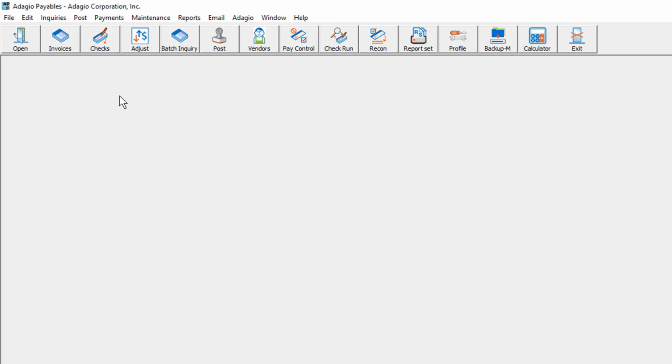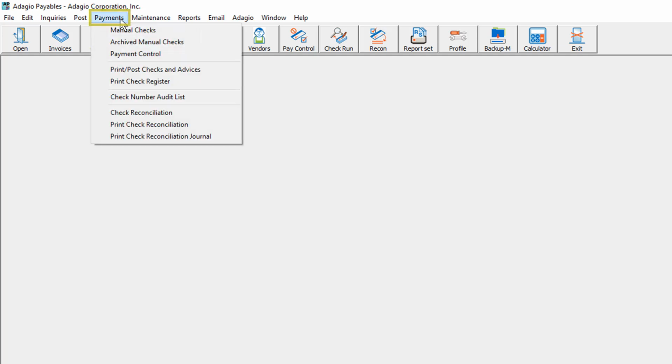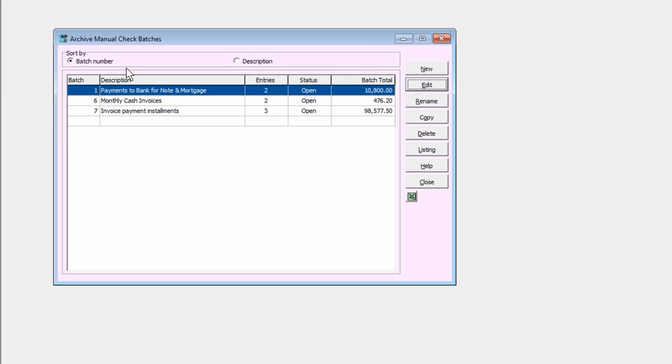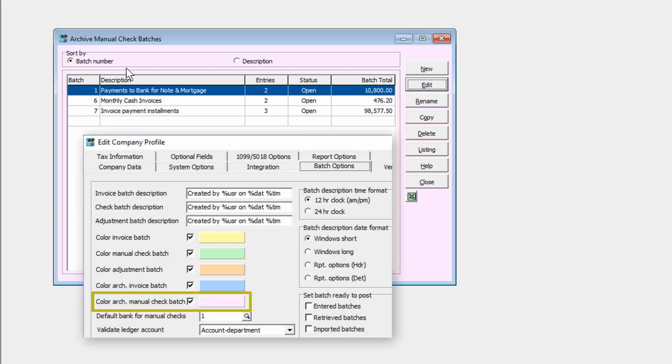To access this list, from the Payments menu, select Archived Manual Checks. Batch entry here also works the same as for open manual check batches, with the exceptions of not being able to post batches or print checks and advices. Screens may also be color identified for differentiation with current manual checks.